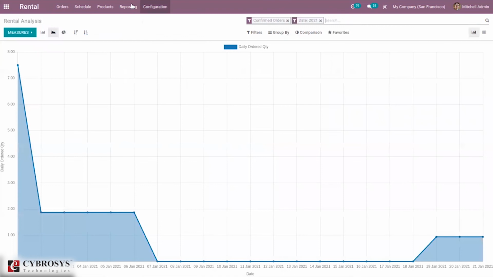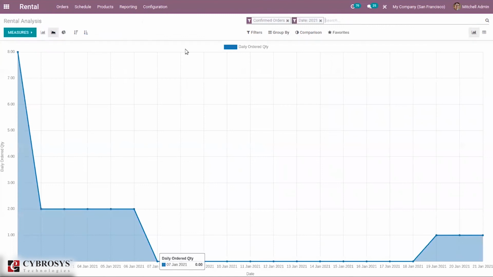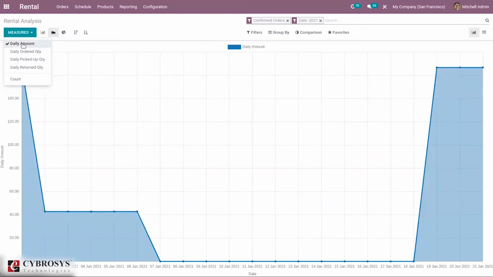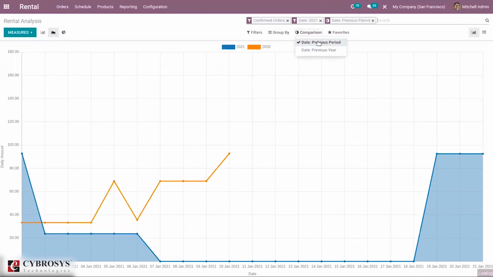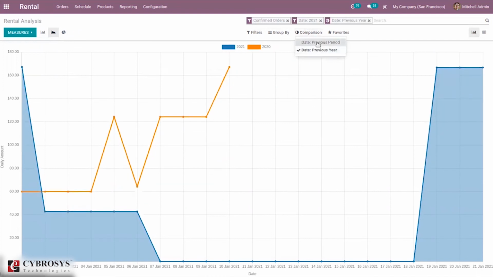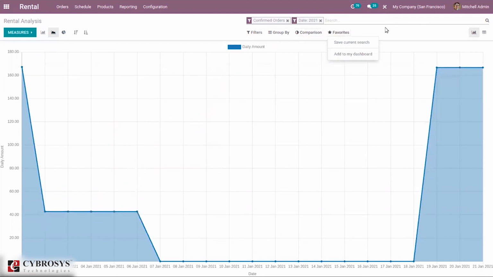Then we have the reporting section. So this is a rental analysis page, that is reporting of rental orders. Here we can see different measures like daily order quantity, daily return quantity, daily amount, count. Based on that, we can see the rental analysis. Then we can also filter this by quotations, orders, and group it by salesperson, product, serial number. Then we can compare this report with the previous period or previous year. Then we can add this trend analysis to the dashboard.